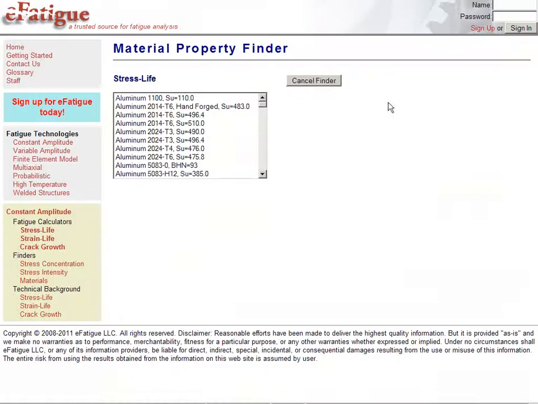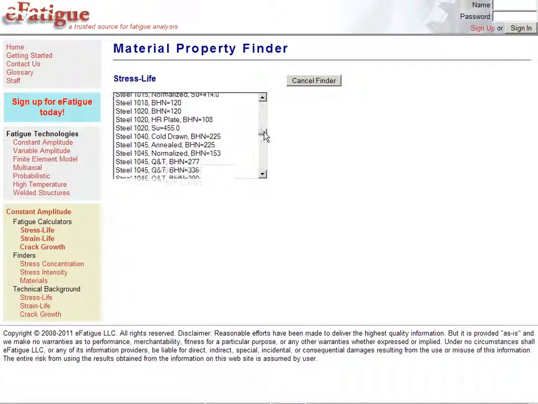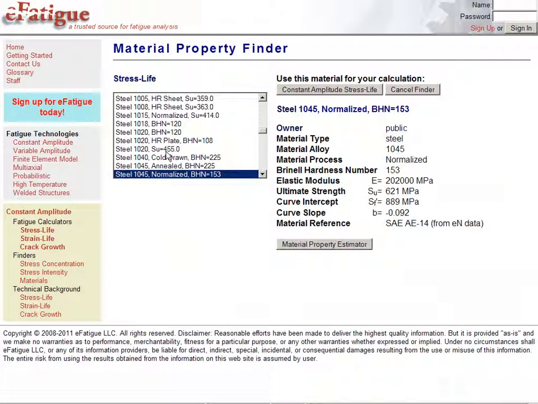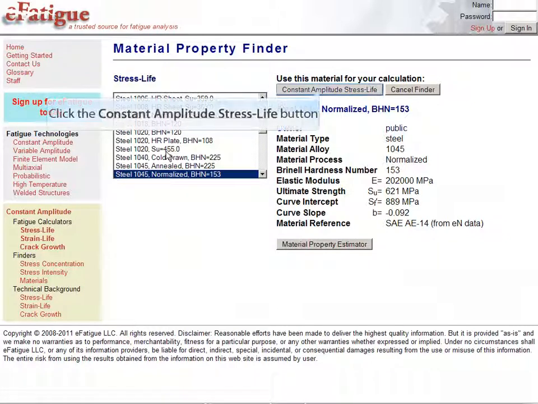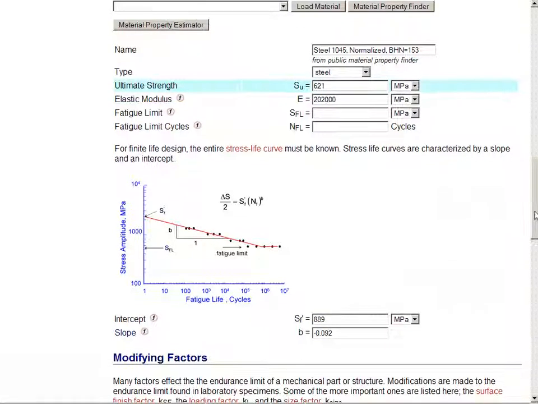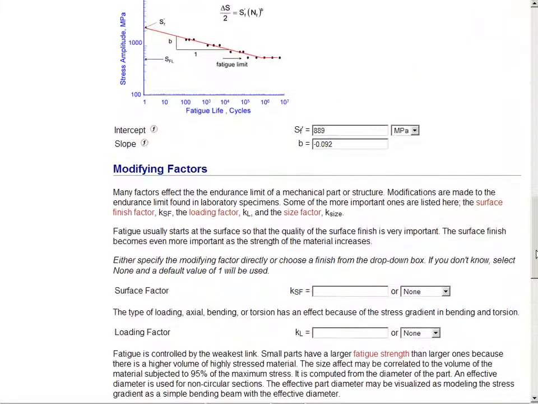You go to the material property finder and choose the material that you're interested in. In my case, I'm going to consider 1045 normalized steel. So it finds the properties for that, and instead of me having to transfer and type this information back into my calculator, I'm simply going to use it in my present constant amplitude stress life calculation. So click on that.